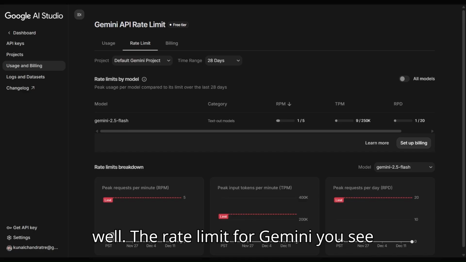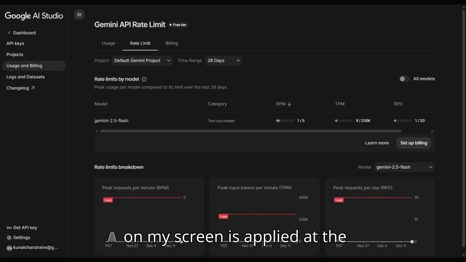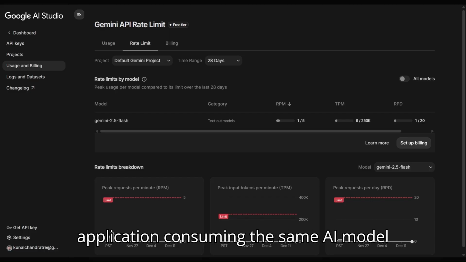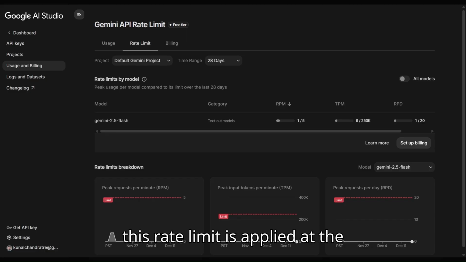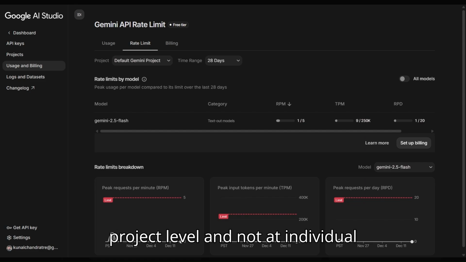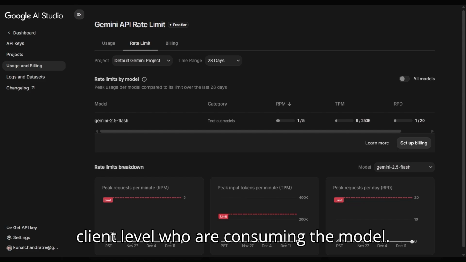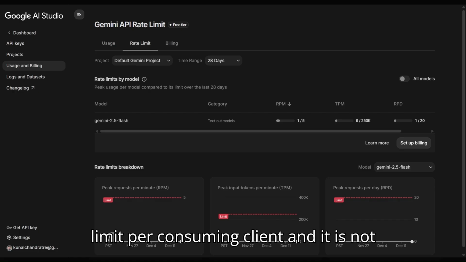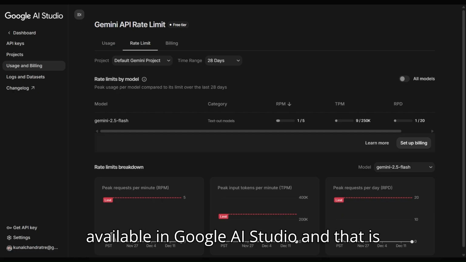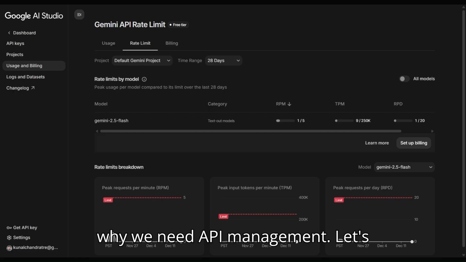Well, the rate limit for Gemini you see on my screen is applied at the entire project level. This rate limit is common for multiple client applications consuming the same AI model deployment in a single project. It is applied at the project level and not at the individual client level. So if I want a rate limit per consuming client, it is not available in Google AI Studio, and that is why we need API management.